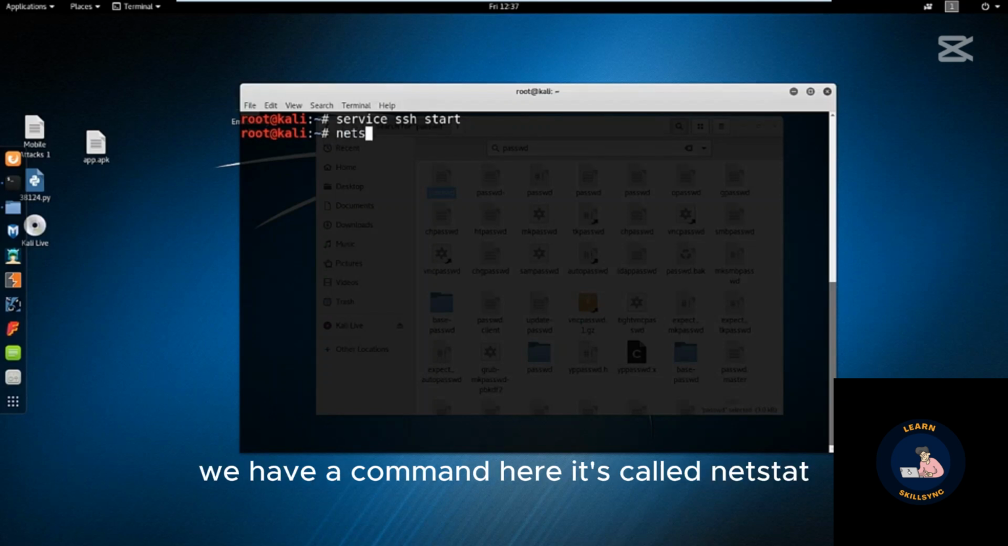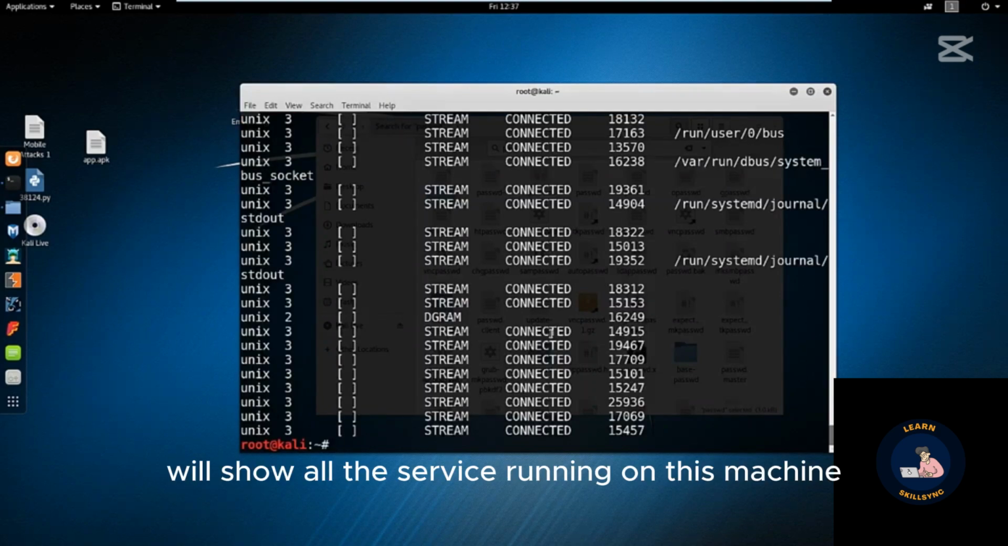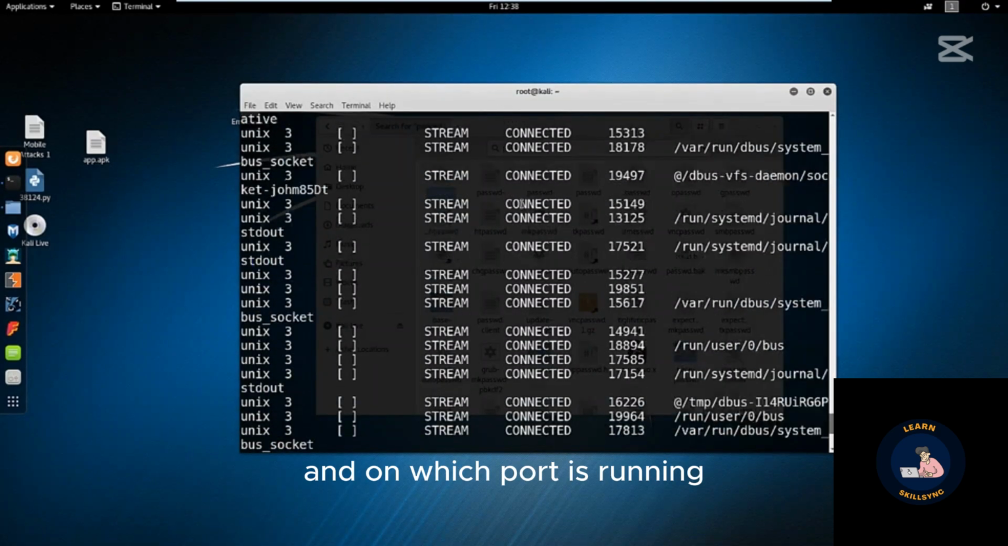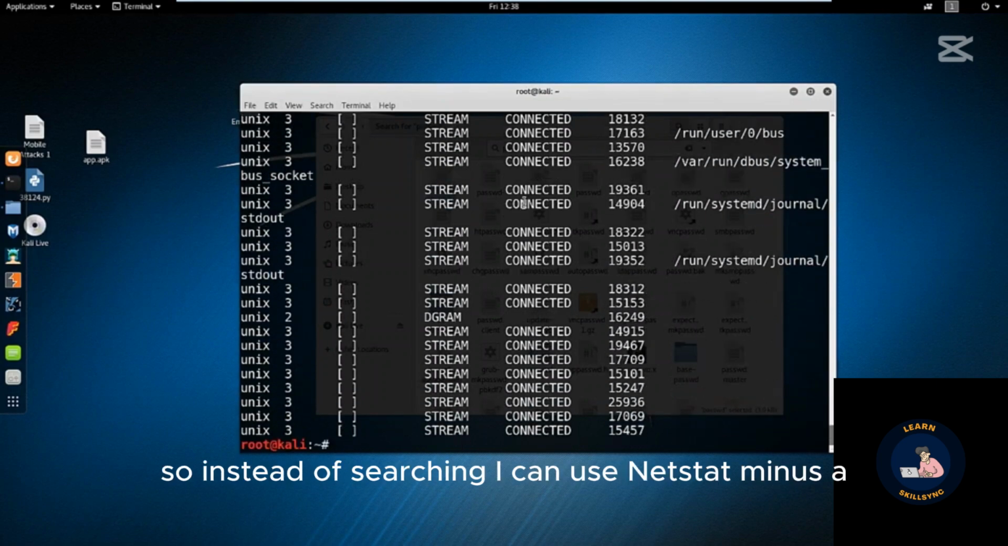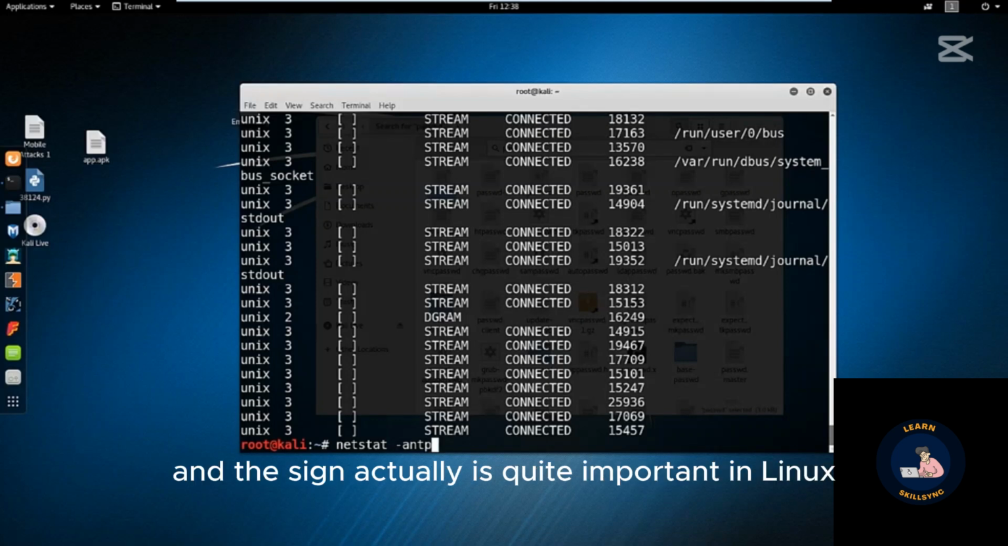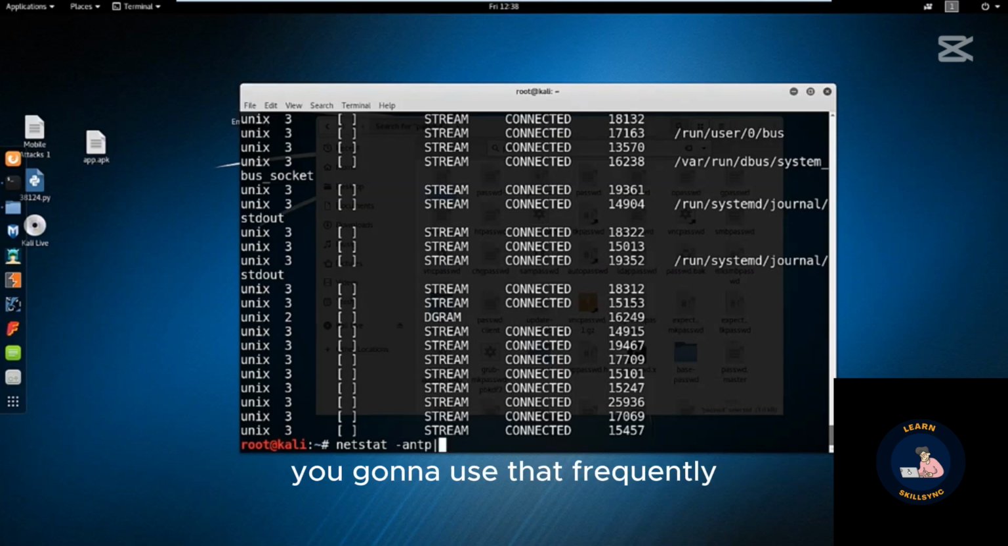It's called netstat, and netstat will show all the services running on this machine and on which port they are running, except the list is too big. So instead of searching, I can use netstat -antp, and then we can put the pipe sign, and this sign is actually quite important in Linux. You're going to use that frequently.